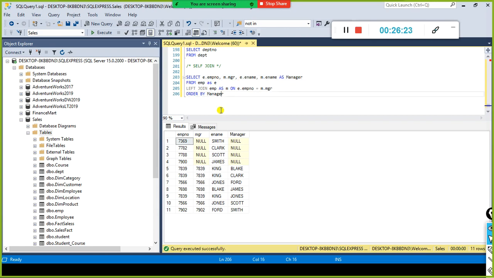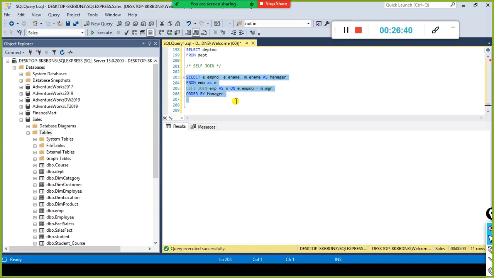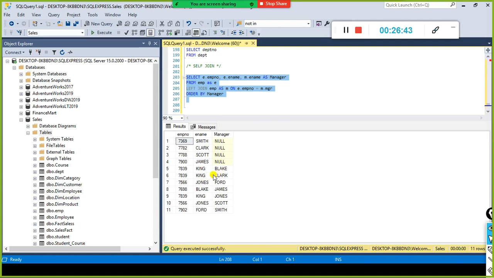Okay, one second, let me just show you here. We will remove this one, it is causing confusion. One second, I'll tell you why. Here what happens is, for King, Blake is the manager, and this guy King has two managers, Clark and Blake, and Jones's manager is Ford, and Blake's manager is James. And King's manager is Jones.